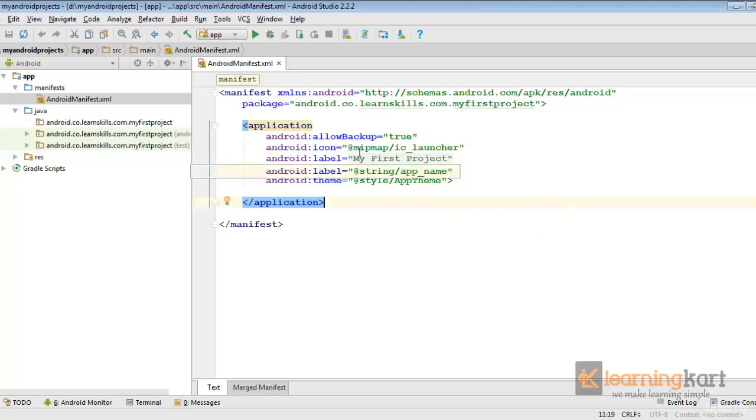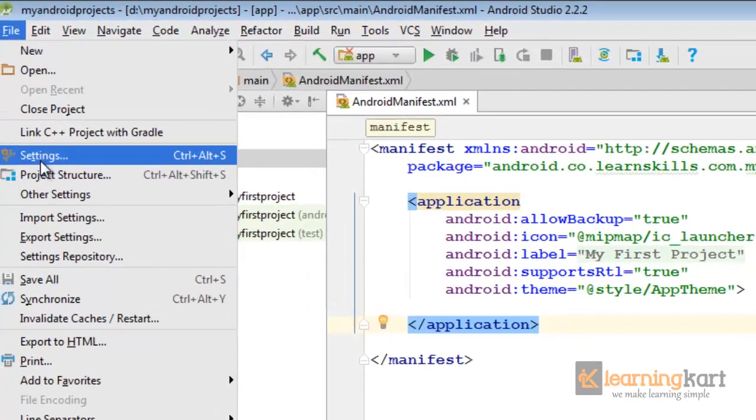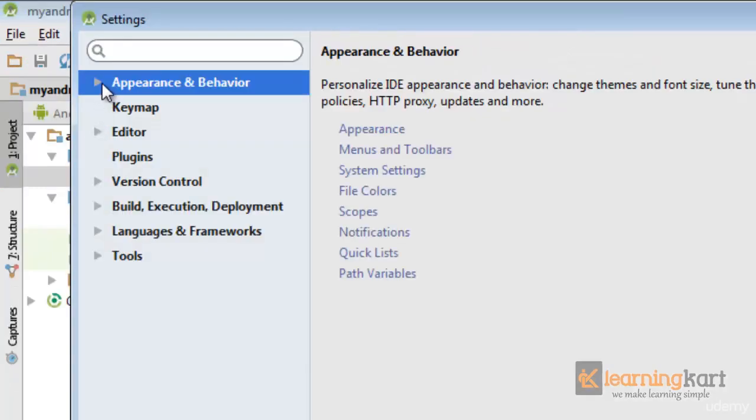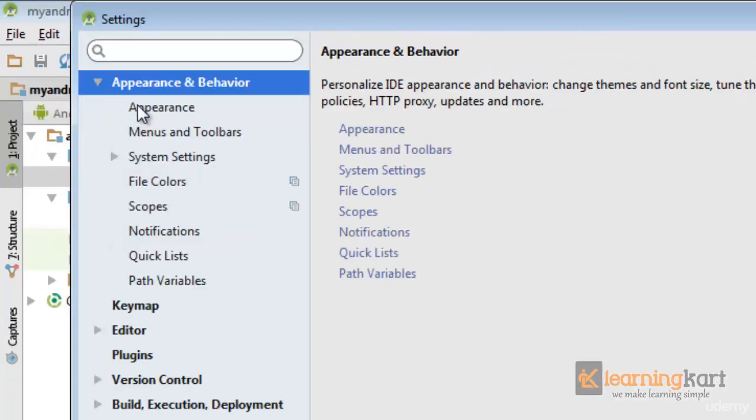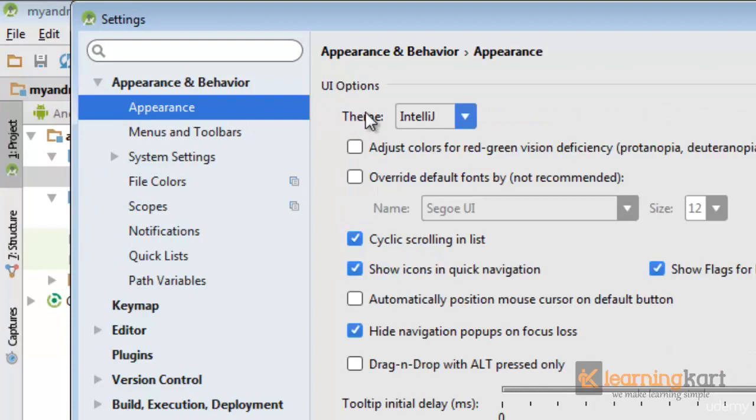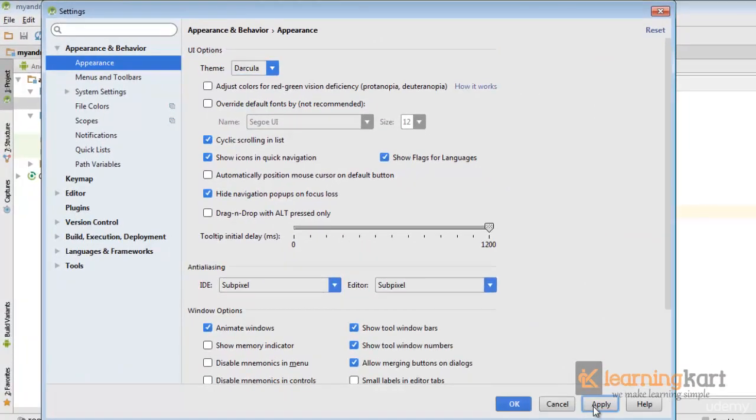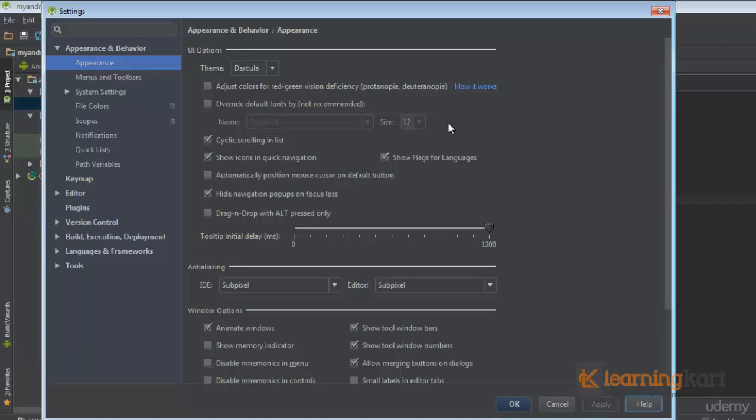Now, what if you want to change the theme of your Android Studio? In case that doesn't appeal to you, let's go to File, Settings, Appearance and Behavior, Appearance, and then the theme. Now, currently I have selected IntelliJ. You can select any other, say Dracula, apply, and this is what it looks like in Dracula.